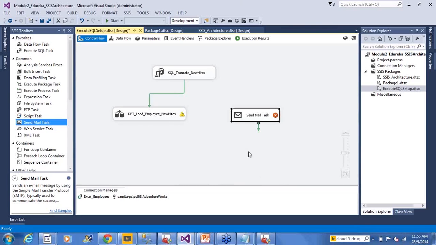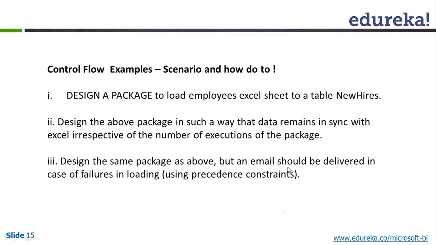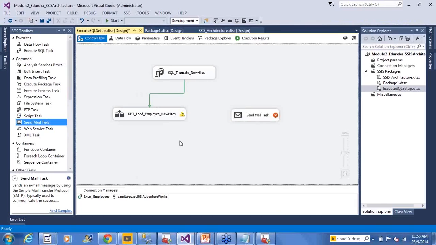So the scenario is: design the above package, but an email should be sent in case of failures. If there are any failures in loading, an email should be sent. How can we set this as a failure? Just click here, there is a green arrow, just pass it here. But this is a success constraint, because it is green. I want to convert this into failure. What I have to do is double click.